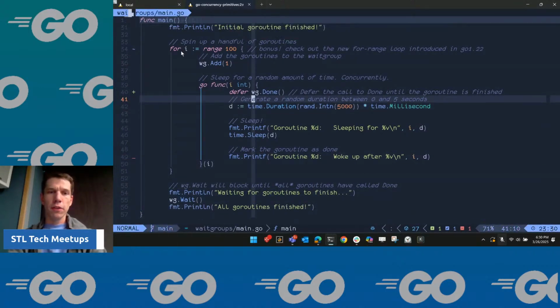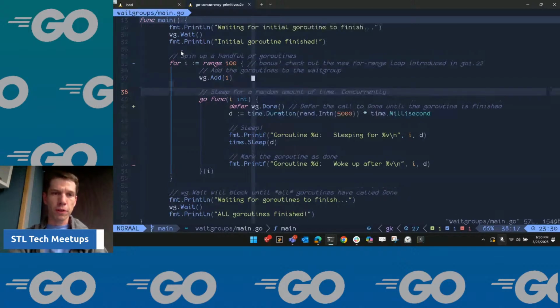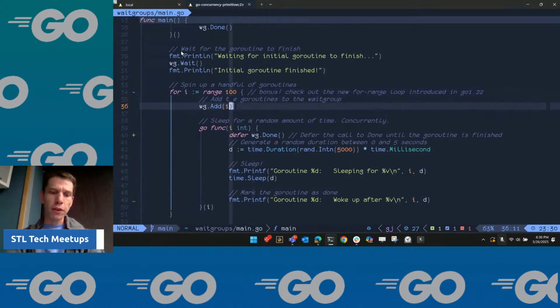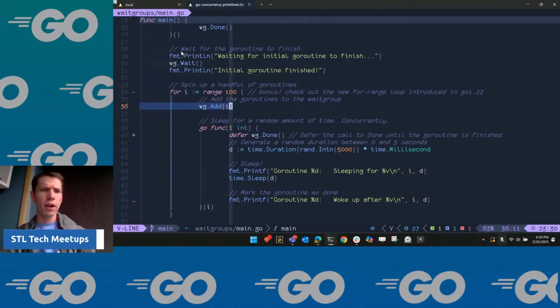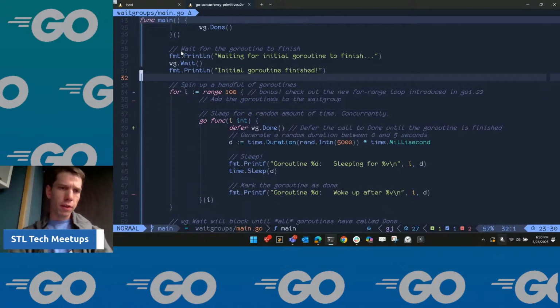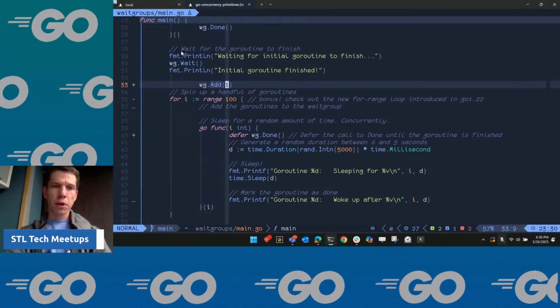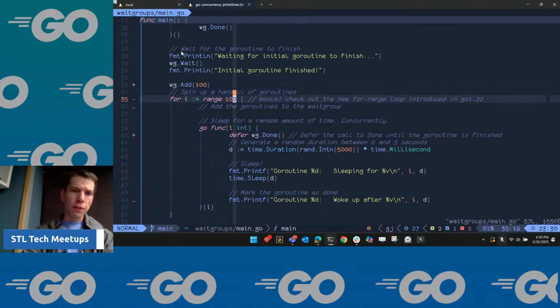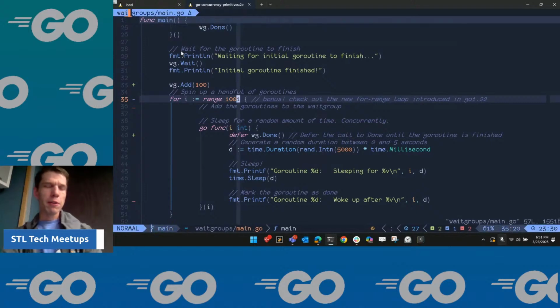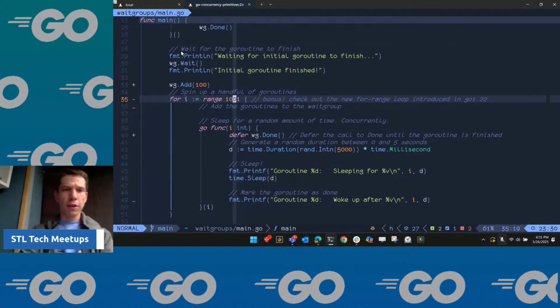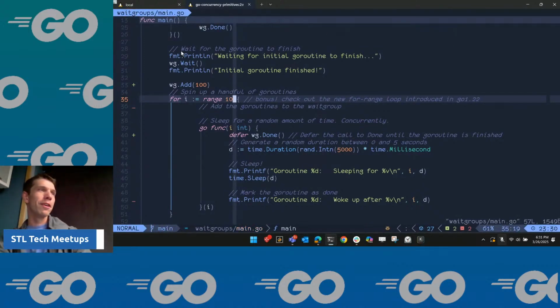Okay. One other thing I want to mention, just while I'm on this example: you can see that I am always adding one. That's kind of just a best practice, to always put a wait group Add(1) right before you start a goroutine. There's nothing stopping me from doing this. Put in a 100 here. The problem is that if I do this, now we've got a problem. If I do this, now I've got a different problem.